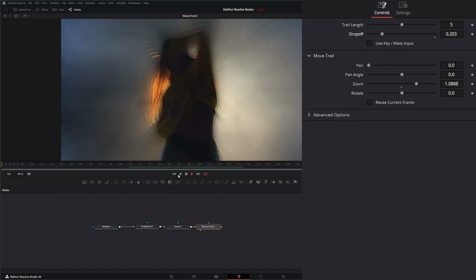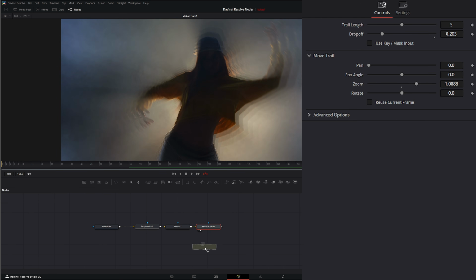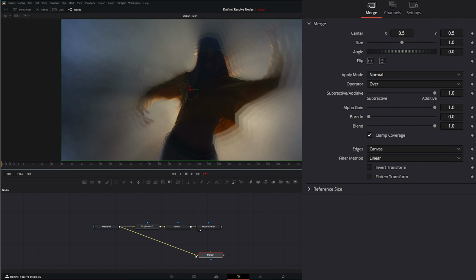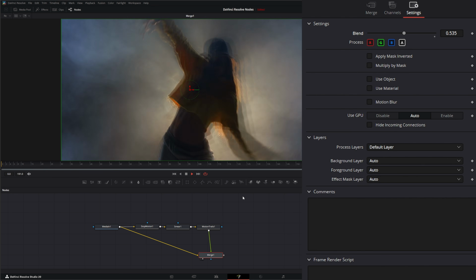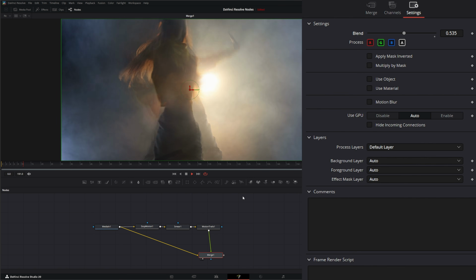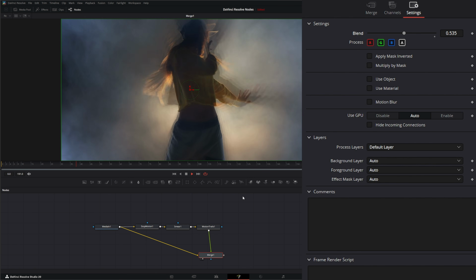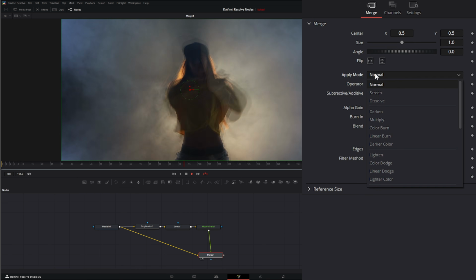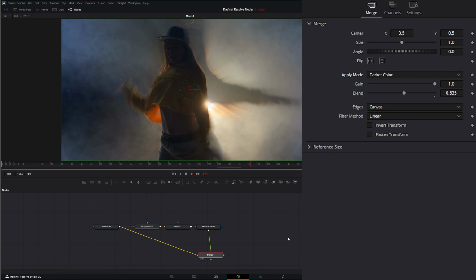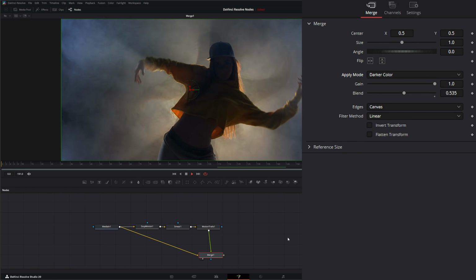But we can make this a little better. Let's go ahead and grab a merge node. We're going to bring our original footage in the background, our new footage up front. Go to our merge node, and we're going to change our blend. So we're getting a little more of that original footage in. So now if we play, we're getting our original footage with that stop motion in the background with our smear and our motion trails. And we can go here, change this to darker color, so it looks a little different.